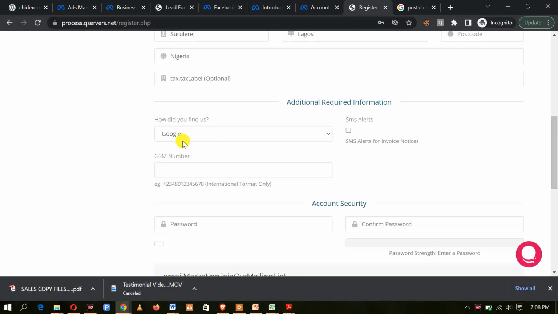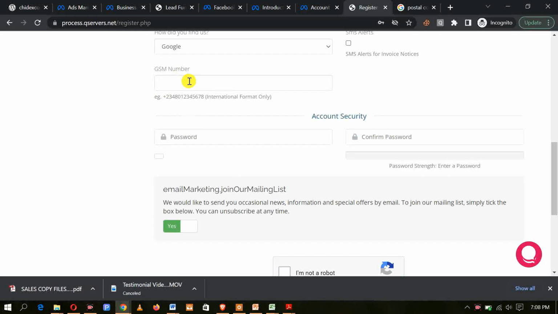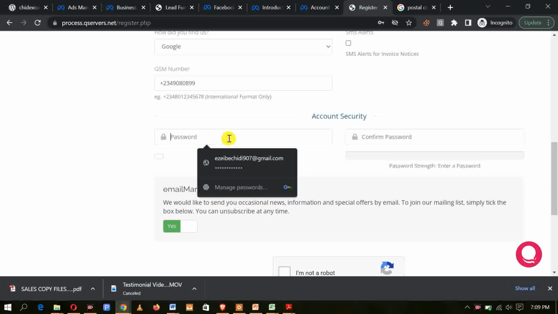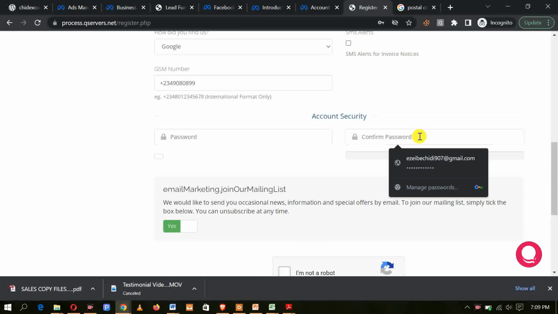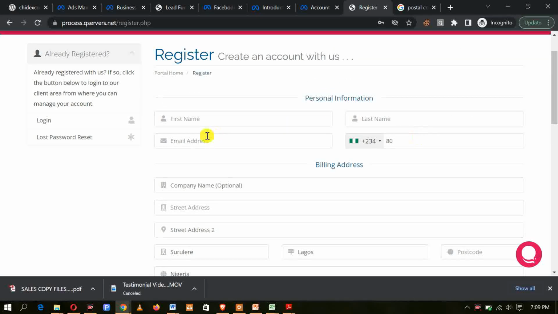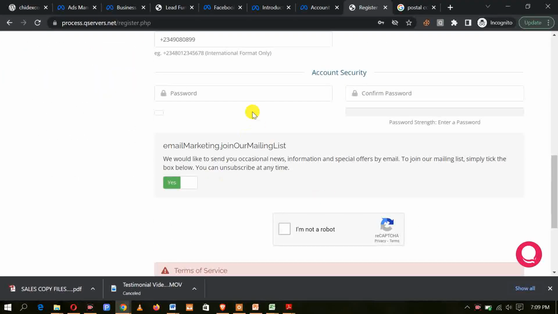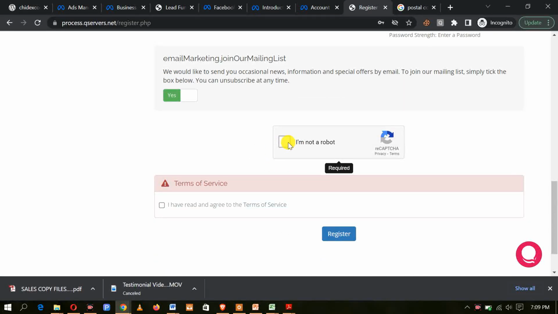Then, how did you find us? For all those things you can put Google. For the GSM number, put your GSM number, starting with +234, and then type your phone number. Then put your password and confirm password. Remember you have inputted your email, so what you use to log in is your email and your password once you create this account. Once you confirm the password, tick that you are not a robot. Whatever comes out, you tick it.